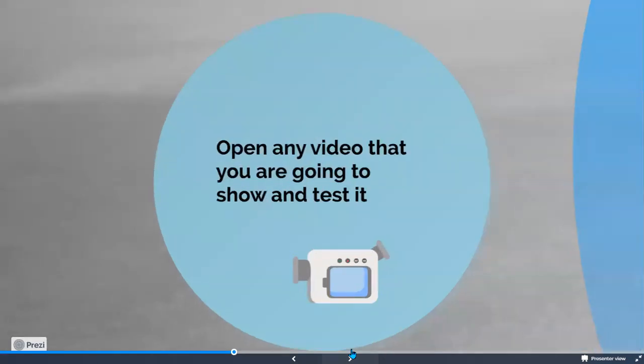Another thing you want to do is you want to open any video that you're going to show and test it to make sure the sound is on, and also to skip over any commercial that often occurs at the beginning of the video.